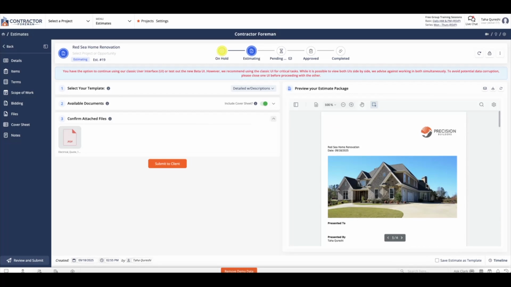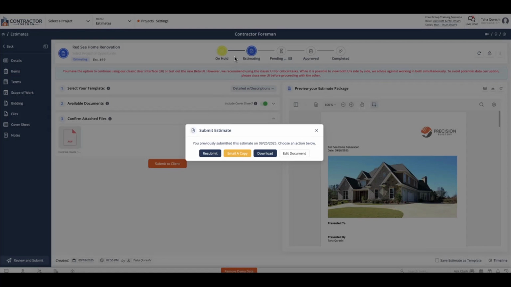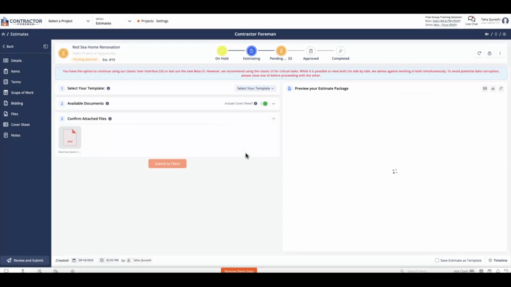Once this is ready to send out, you can download a PDF of it and send it via email, or you can email it to the client directly here. Or, and probably the best way, is to click on Submit to Client over here. And this is the best way because Contractor Foreman will keep track of where the estimate is for you. I'll go ahead and click on Resubmit because I already submitted this to a client previously and hit Yes. As long as there's an email attached to the client within Contractor Foreman, it'll send that client an email for them to see, and I'll open it up here.